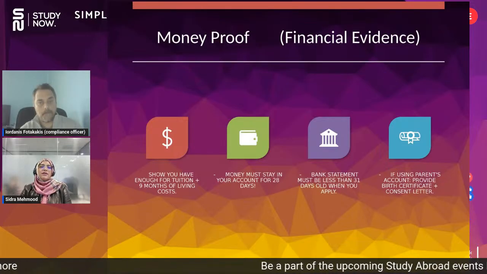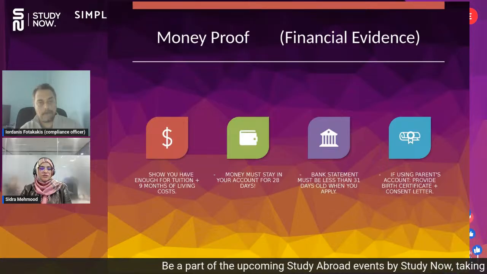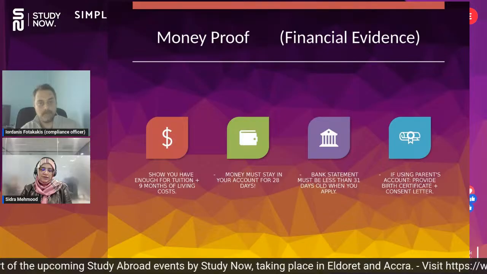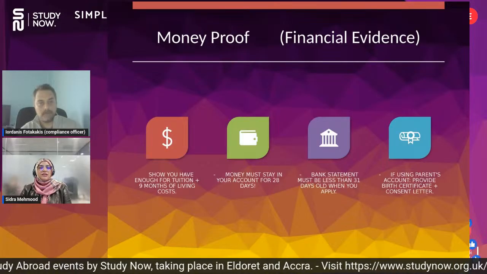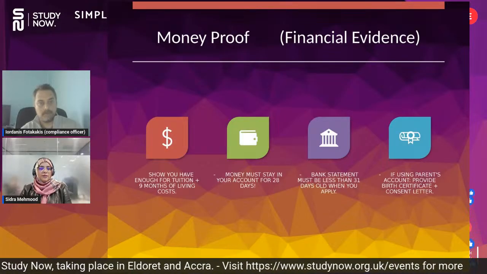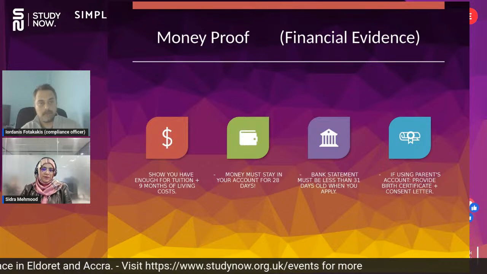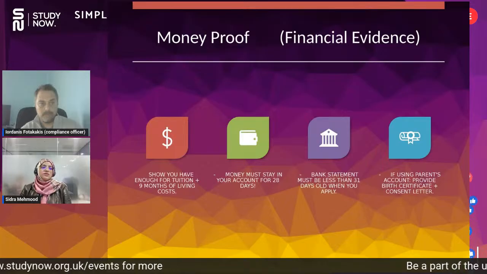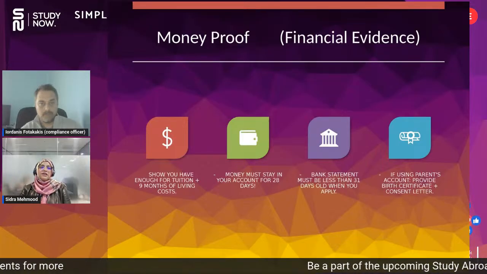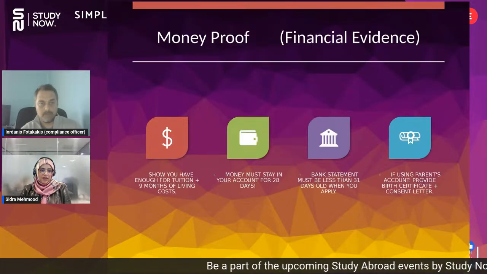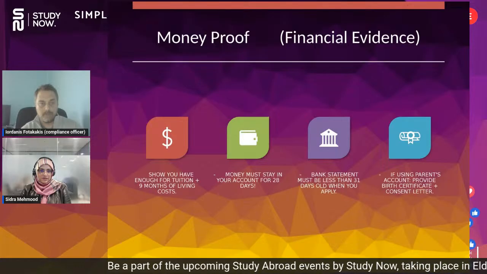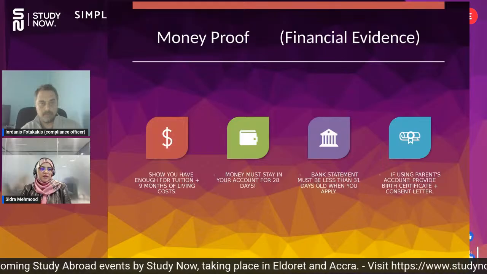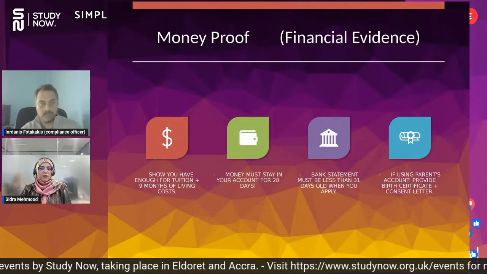Outside London has a different living expense cost which you need to show in your bank account. So outside London you need to show 10,224 in your bank account along with your remaining fee. Another thing, if you are using your parental bank statement, then you need to provide your birth certificate and a consent letter from your parents saying that you are going to use his or her bank statement to meet your financial expenses, which is required by the UKVI.